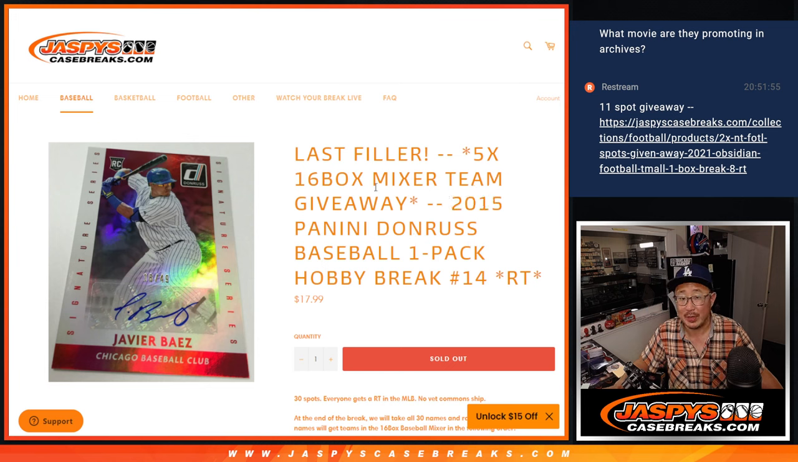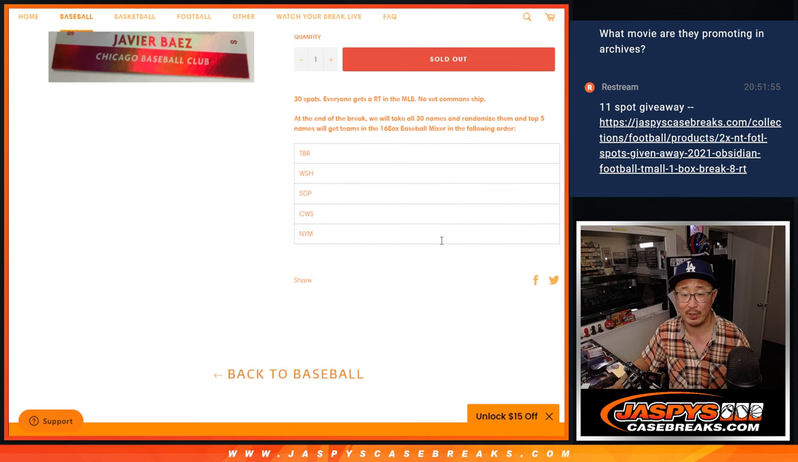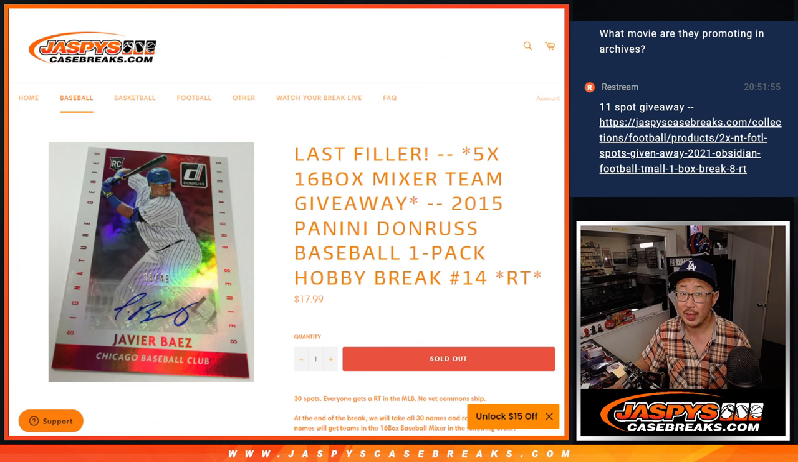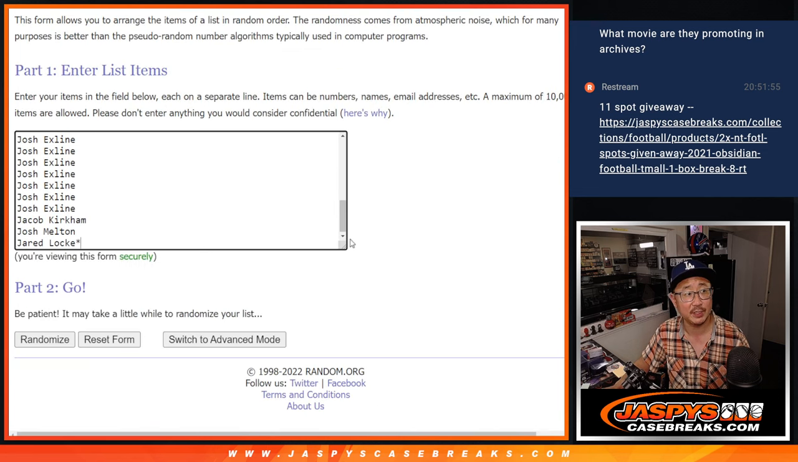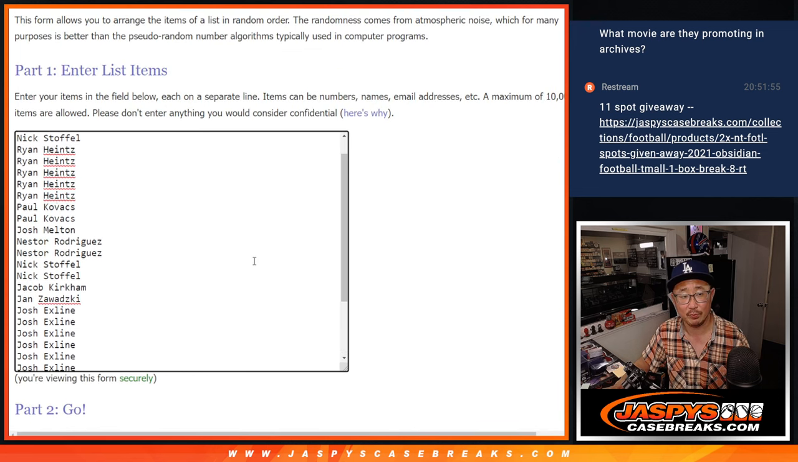Last filler, the only filler we have to do to unlock that 16-box Tier 1 Clearly Authentic Mixer and give away those five teams right there. We'll do that with a different dice ball at the end of the break. Big thanks to this group for making it happen. Appreciate it.